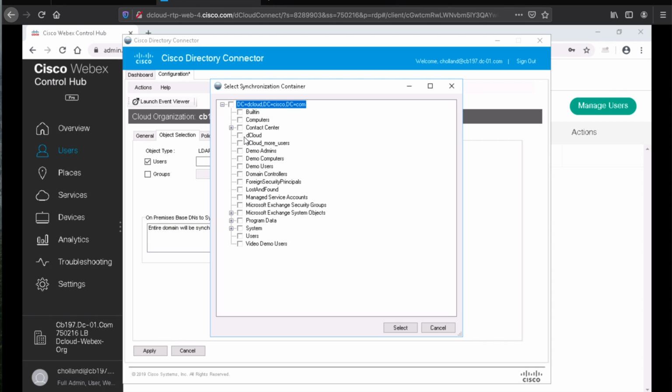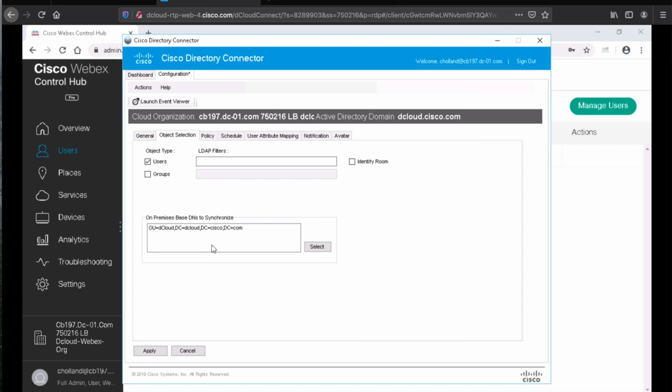They all get unselected as well, because I don't want all of these. I only want one of these. I want dcloud in this case, right? So I'm going to choose the select button after I've checked that, and now I have my path here set up, OU, which is my organizational unit, equals dcloud. Under the domain, DC, domain controller, dcloud, domain controller Cisco, domain controller com. So it's dcloud.cisco.com, basically, right?